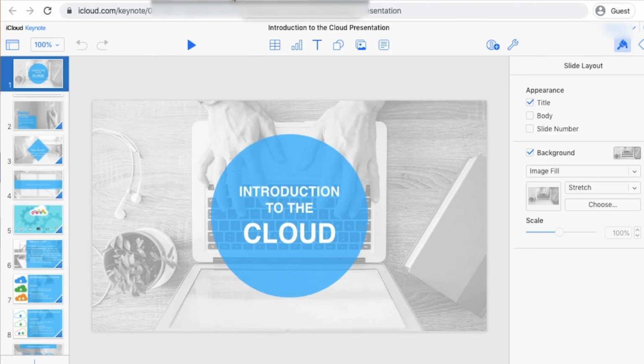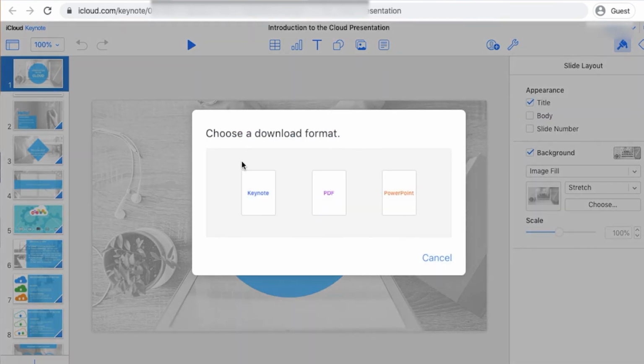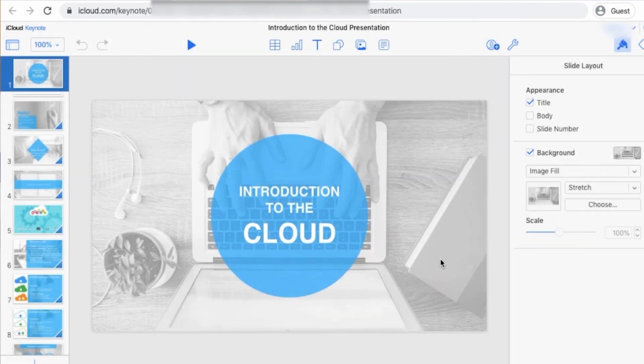Once you've got your file open, you're going to click here on your Keynote Tools menu, and then you get another Download a Copy button that you can access. And again, you get your three download formats. So you can do Keynote, PDF, or PowerPoint. And then just go ahead and click Cancel, because I'm not going to do that at the moment. And I can close out this file.